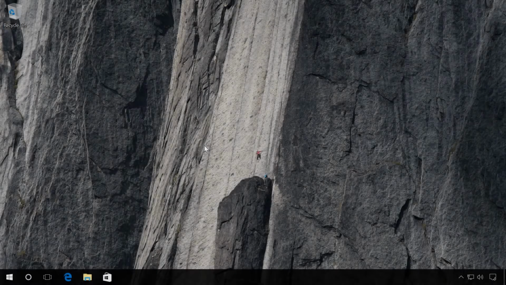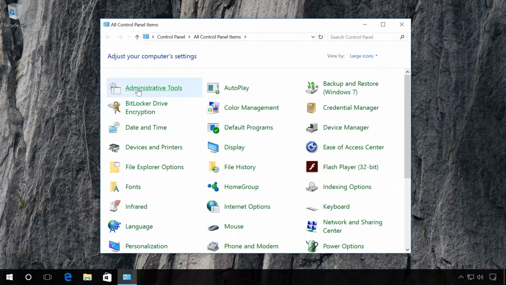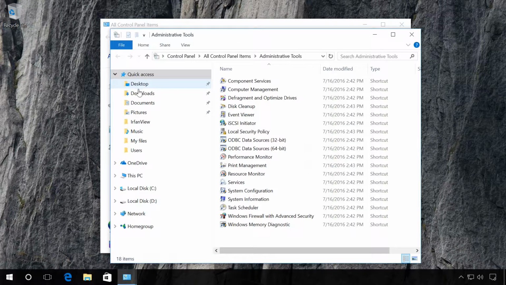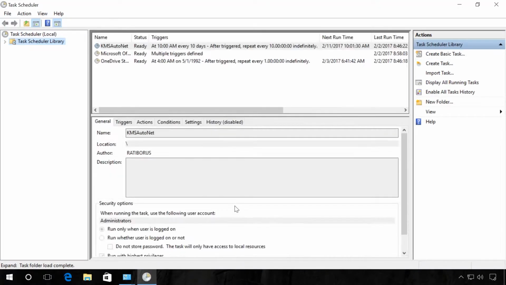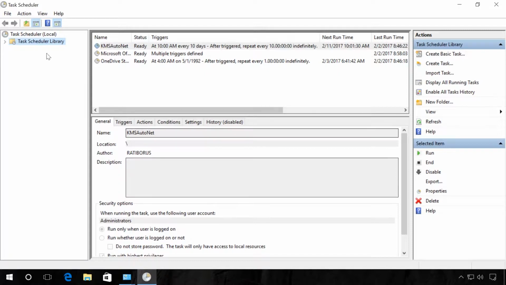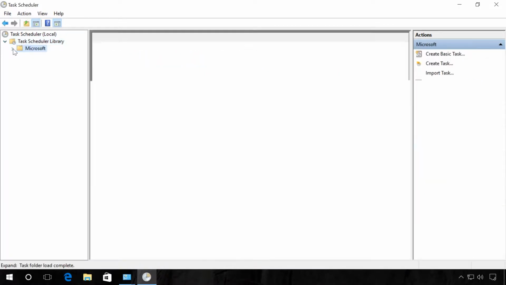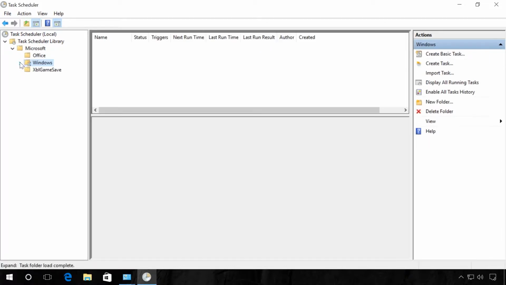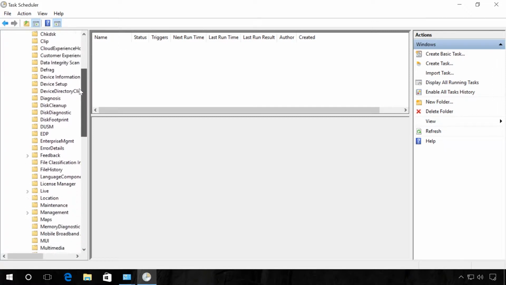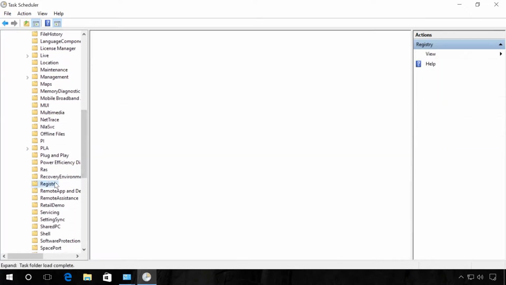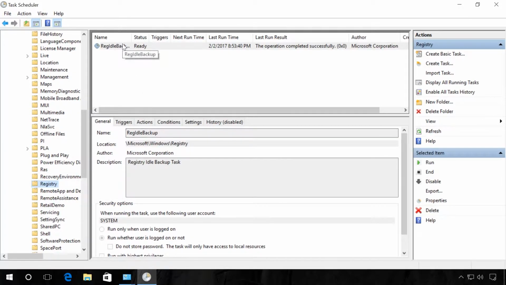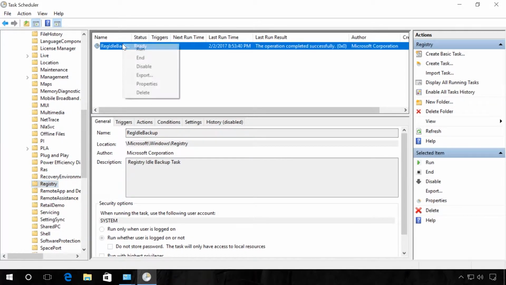You can also adjust manually how backup copies are created with the help of Task Scheduler. To do it, go to Control Panel, Administrative Tools, Task Scheduler. Next, click on Task Scheduler Library, Microsoft, Windows, Registry, and after that right-click on the line RegIdleBackup, press Properties.